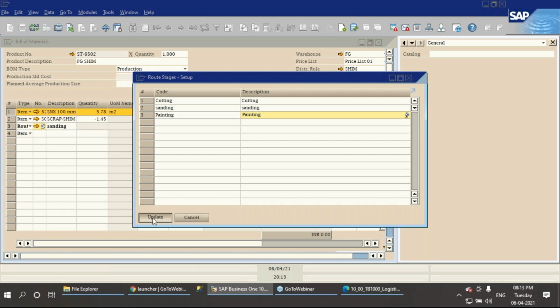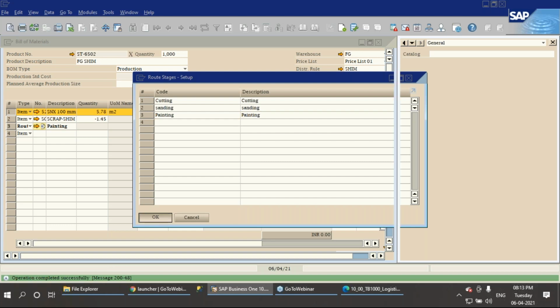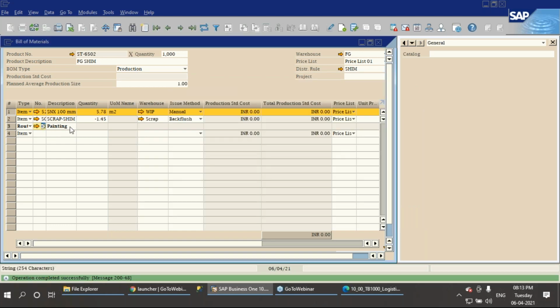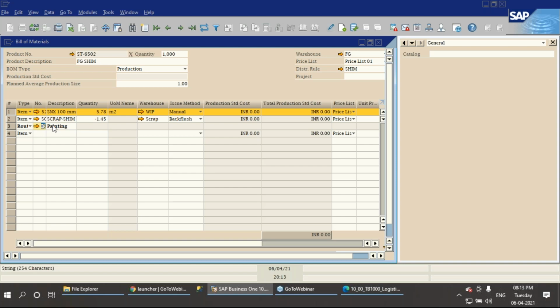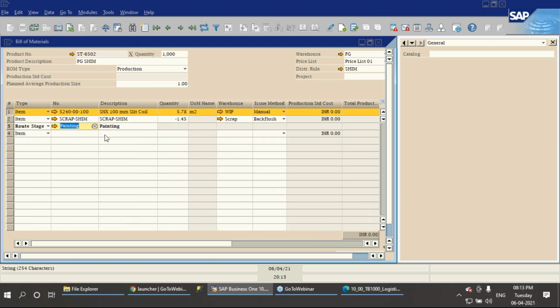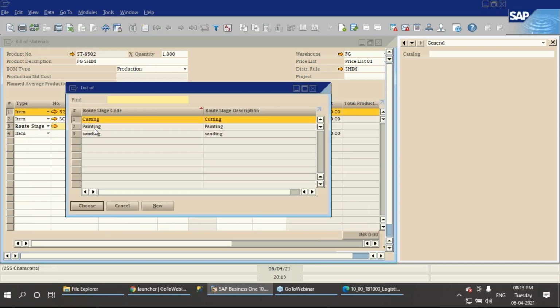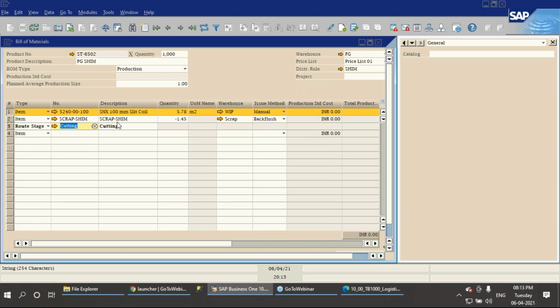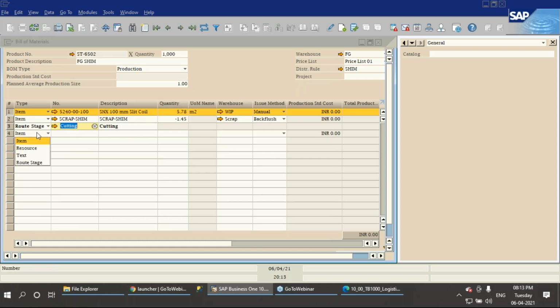After defining the stage, these are the stages we can define. First I'm taking the painting, and then after that you can choose according to the need, like first one cutting. Now we have a cutting, and at the cutting we can define and create a resource.